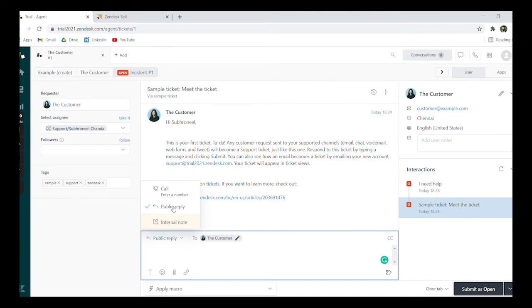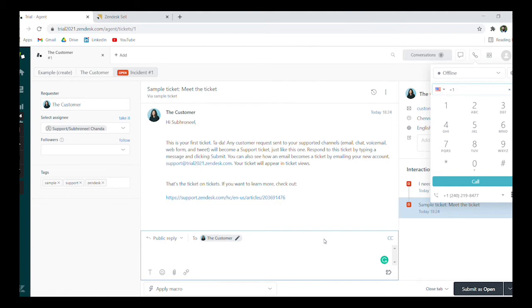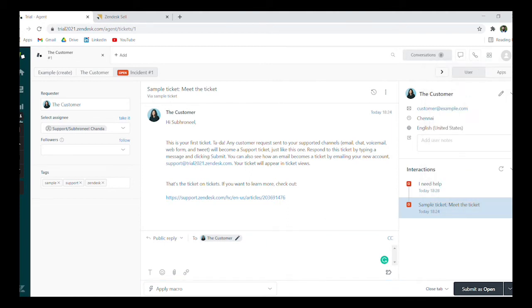You can choose to place a call to the customer directly as well by clicking on the call option and dialing out from the inbuilt option there. And finally, you can also choose to add an internal note as a guide or a specific detail that needs to be kept in mind while assisting the customer.